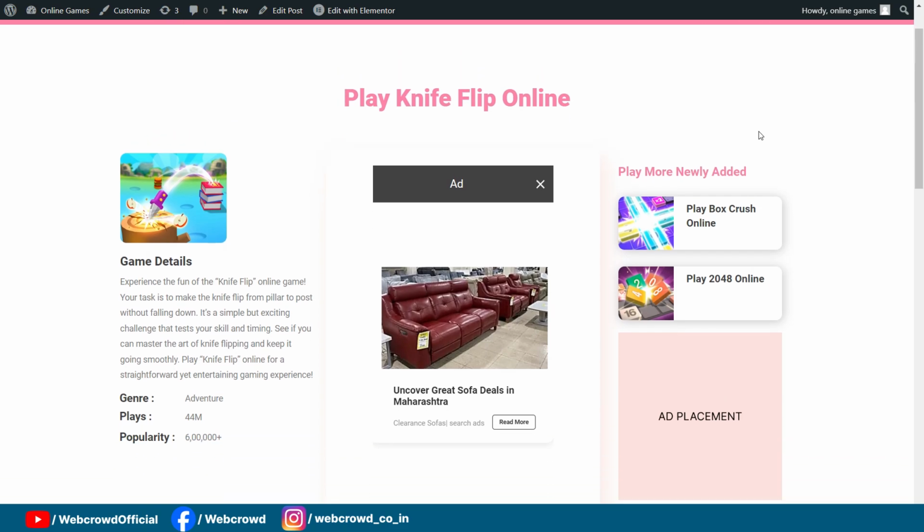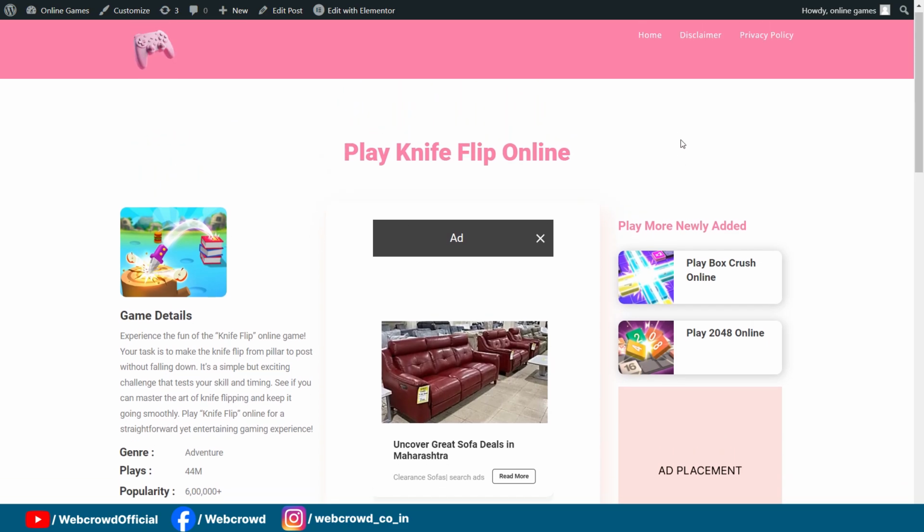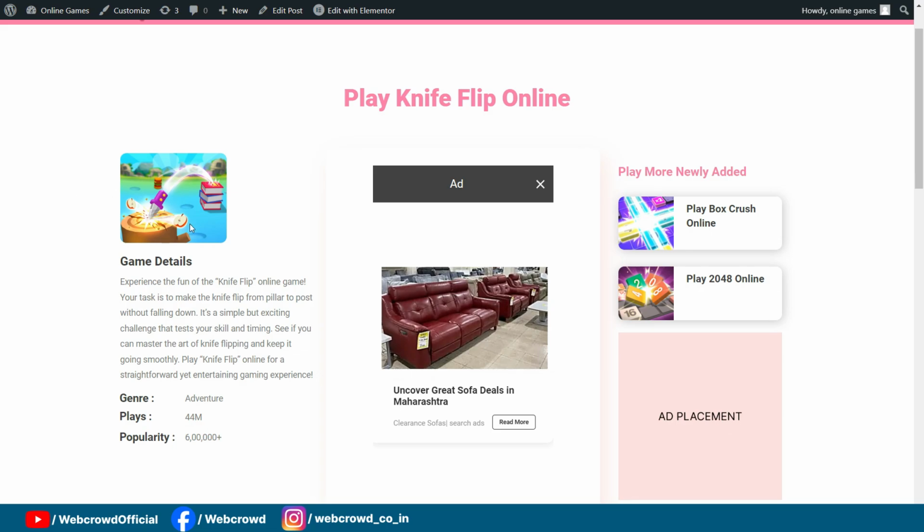Inside it I created 3 columns. In the first column I show the featured image of this game, some game details and more game details, that is the gainer, plays and popularity. Basically all this information is connected by SEO to make the website dynamic. After that, this is the HTML editor, where I copied the embed code from a third-party website so that we can play the games online.